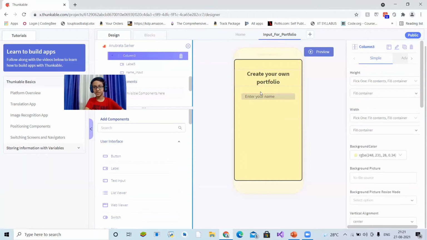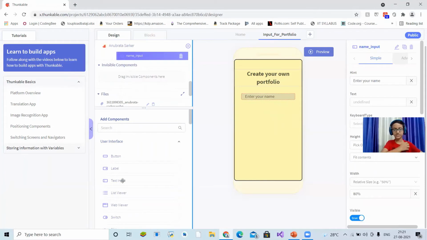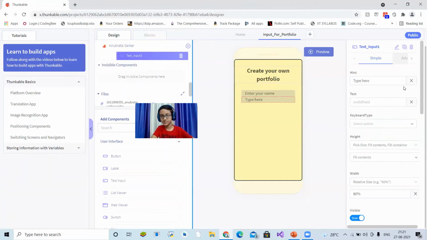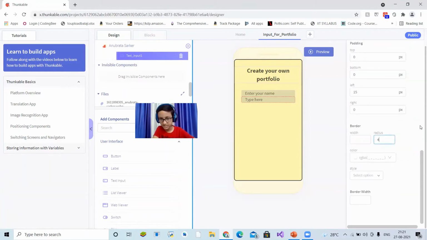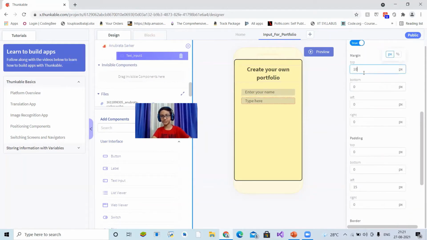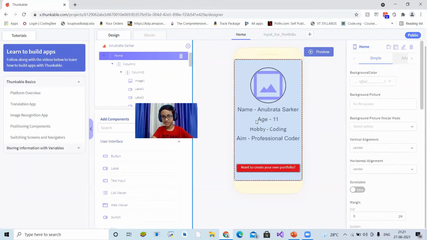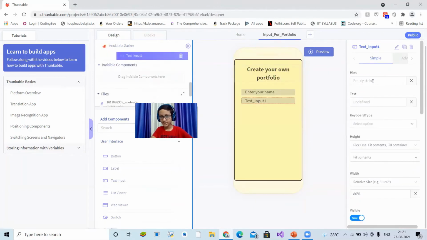Name input, and then one more text input. Here I will not duplicate, because we have to learn in order to create future apps on this particular platform. So here we have to set the margin to, let's say, 10 pixels. Here what we are going to demand, let's see, is age, hobby, and aim. Age and your age. So that's age. Let's set this keyboard type to numeric.